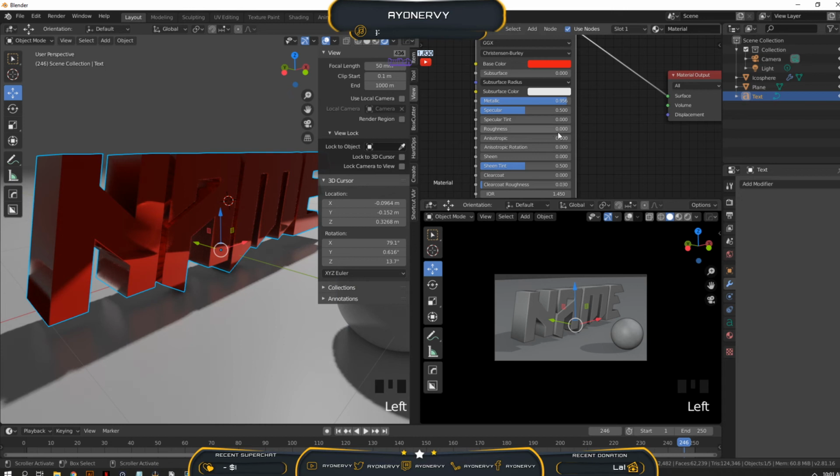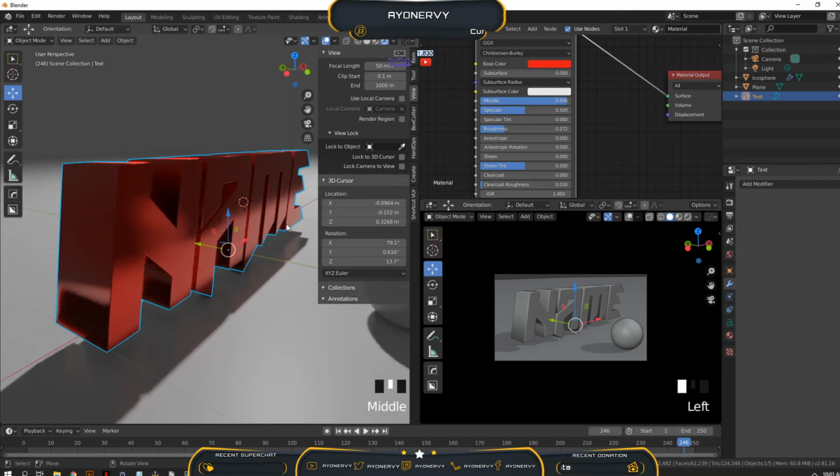If we go back to the text and we bring this roughness up, it's going to give it a more fuzzy look. You can kind of bring it to mid if you want it to be like a reflection but not visible what it is. Just a bunch of different things you can do.